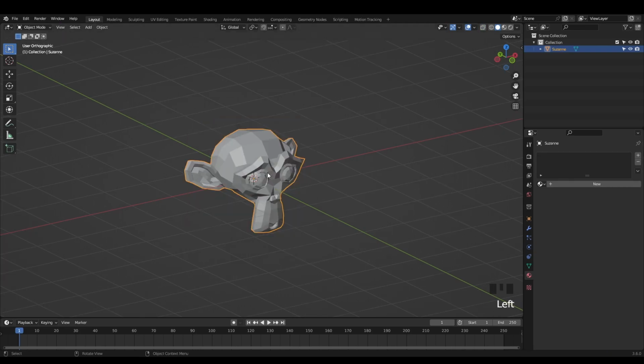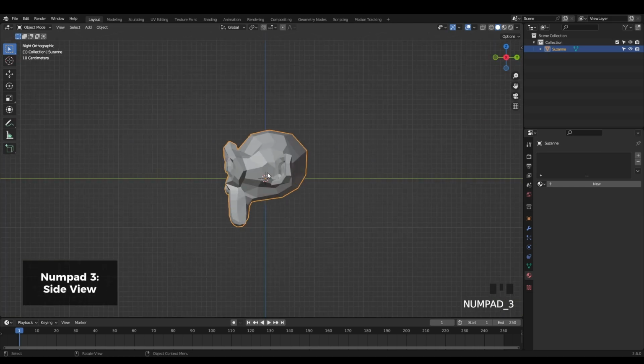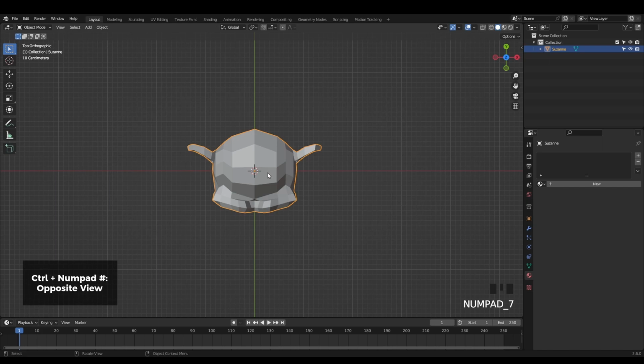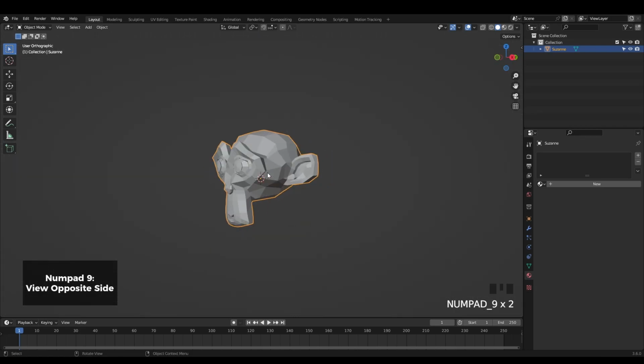The numpad offers various operators for positioning the view. 1 for front view, 3 for side view, and 7 for top view. Hold Ctrl while pressing one of these to view the opposite side. Or hit 9.